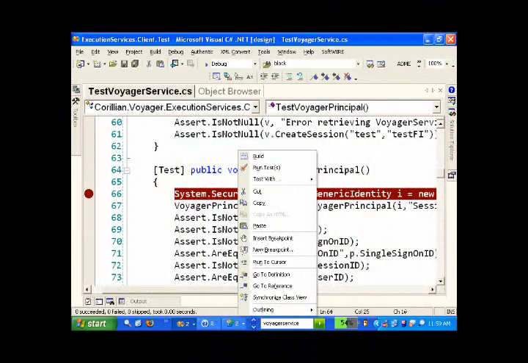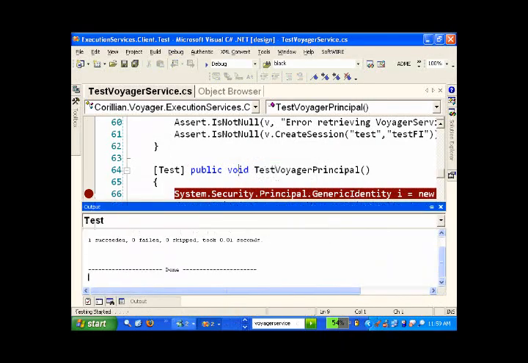TestDriven.net is a pretty amazing tool that's also a Visual Studio add-in. TestDriven.net allows me to add test-driven development directly into Visual Studio 1.x. This will work in 2003 or 2005. I can right-click and say Run Tests, and this will automatically go and say Build Test. Here we see that one test succeeded.